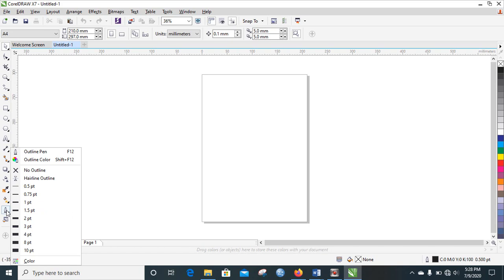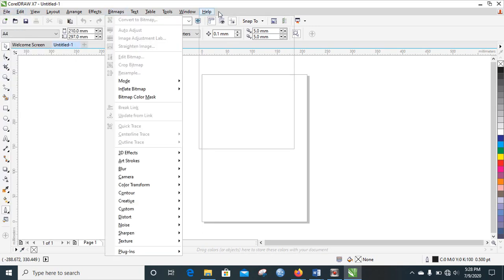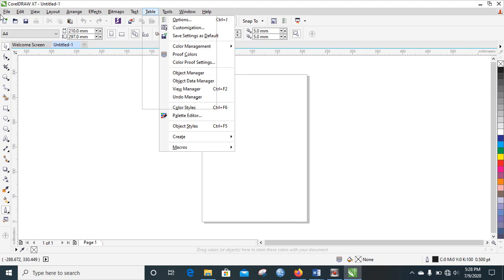This is the outline tool, and you have the edit fill. Looking at that, those are the tools majorly used in CorelDraw. So let's really look at what all this works for.